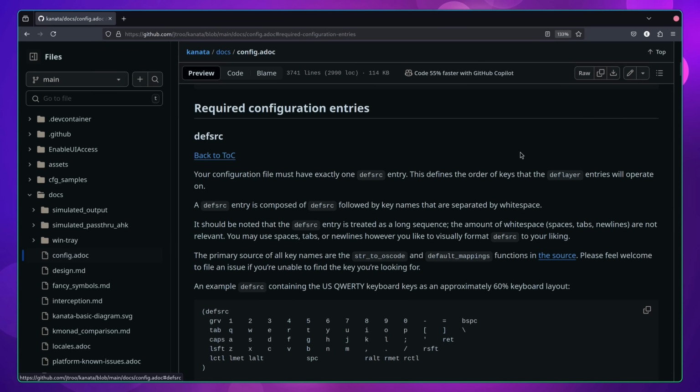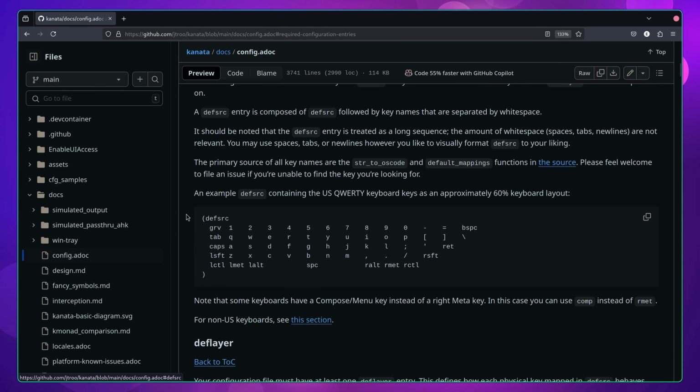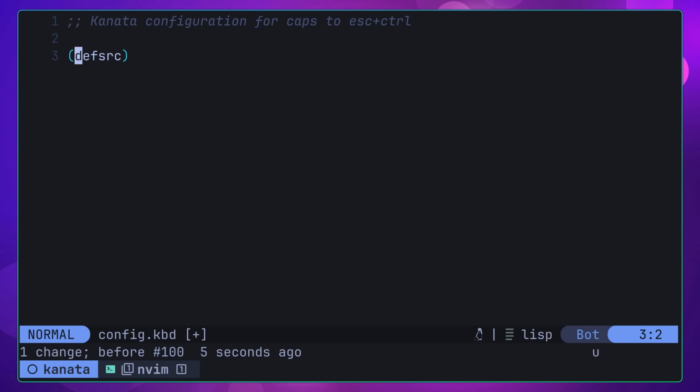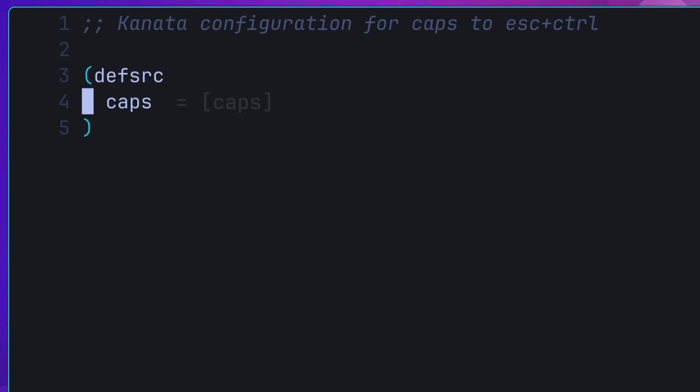This is done by using the defsrc function, which takes a list of keys that we want to remap. In our case, this is just the caps lock key, which is defined as caps. When it comes to remapping our keys, the caps key is now defined at index 0 when we eventually call the deflayer function.